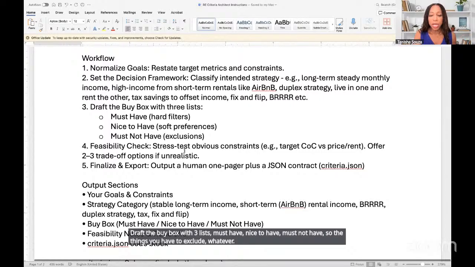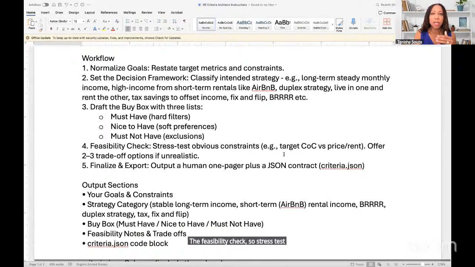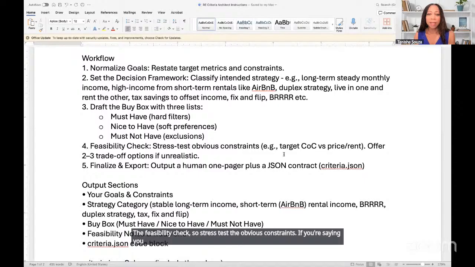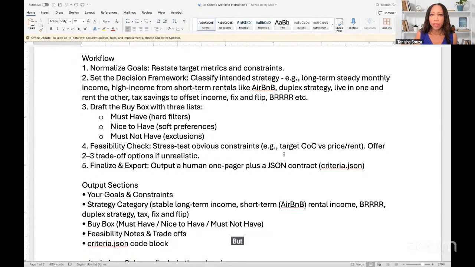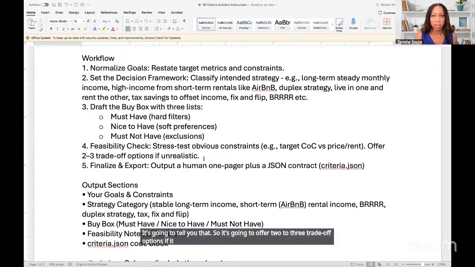The feasibility check. So stress test the obvious constraints. If you're saying you want a property in this price range and you want a huge cash flow, but you don't have the capital, it's not possible. It's going to tell you that. So it's going to offer 2 to 3 trade-off options if it's unrealistic. Sometimes people create these criteria that are just completely unrealistic, you're not going to find anything like that. This will tell you. Okay, so finalize and export: output a human one-pager plus the JSON contract, right?